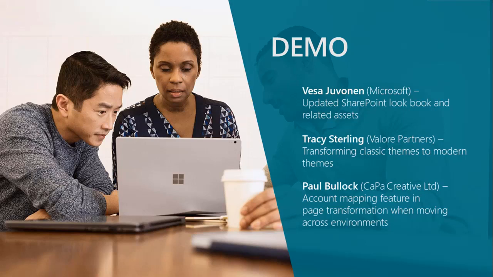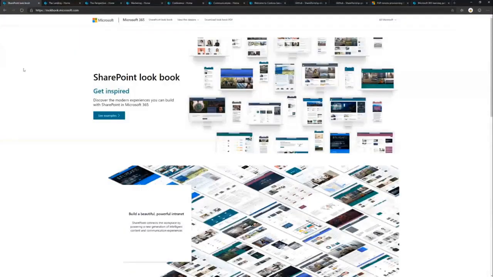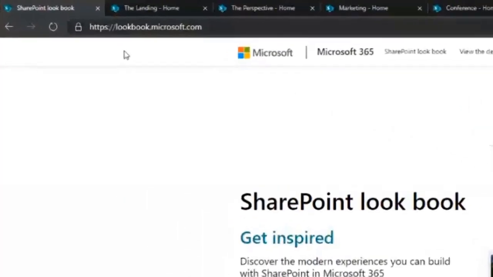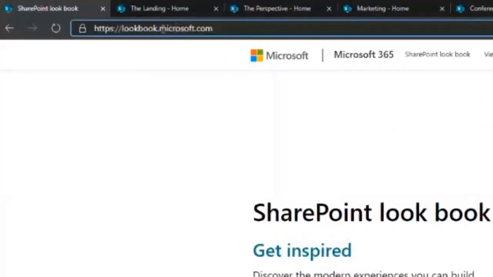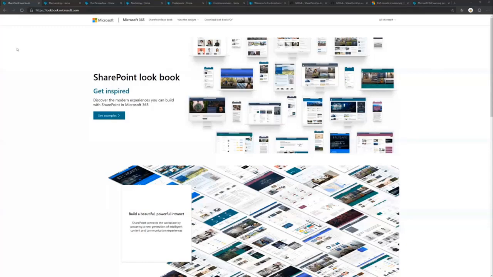But I think many of you are aware that we released a new version of SharePoint Lookbook at Ignite last week. So I wanted to make sure that everybody is aware of the functionality and also what's possible with the Lookbook itself. So let me jump to the UI and to the Lookbook site. Lookbook is available at lookbook.microsoft.com, and this is really intended to show what kind of beautiful designs you can build using modern SharePoint.